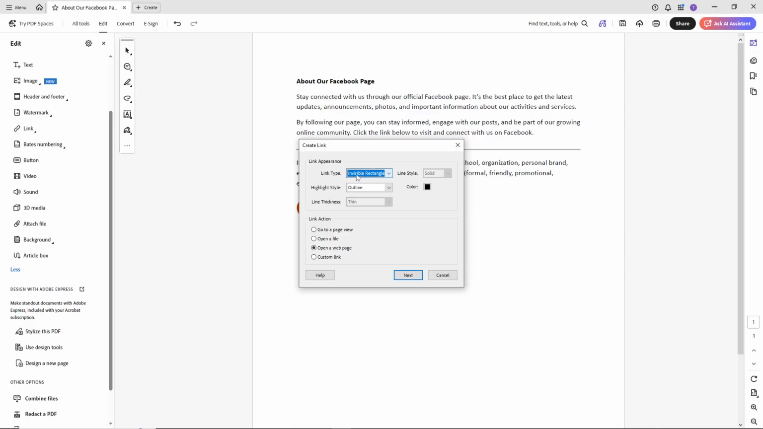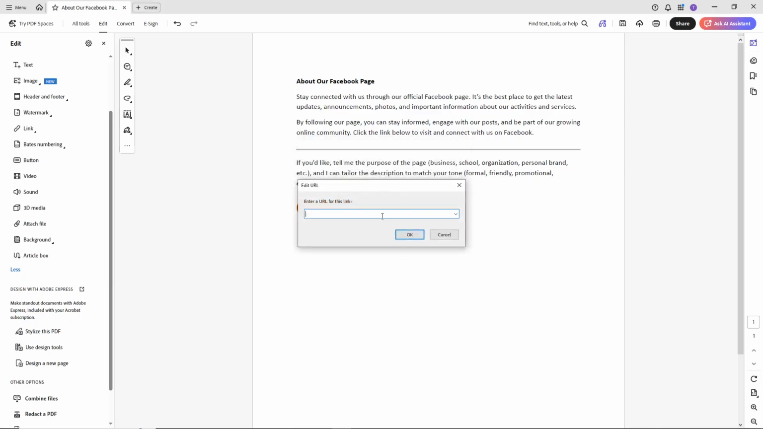Now navigate to Link Type, then click the drop-down menu beside it and select Invisible Rectangle. This option ensures that the link area covers just your text without adding any visible boxes or frames that might clutter your PDF's appearance. Next, navigate to Highlight Style, then click the drop-down menu beside it and select Outline. This setting controls how the link will appear when readers interact with it, giving them a subtle visual cue that the text is clickable. In the Link Action area, click the circle beside Open a Web Page. This tells Adobe that your link should direct readers to an online URL rather than another page in the document or a different file. Once you've selected that, click Next to proceed to the URL input stage.